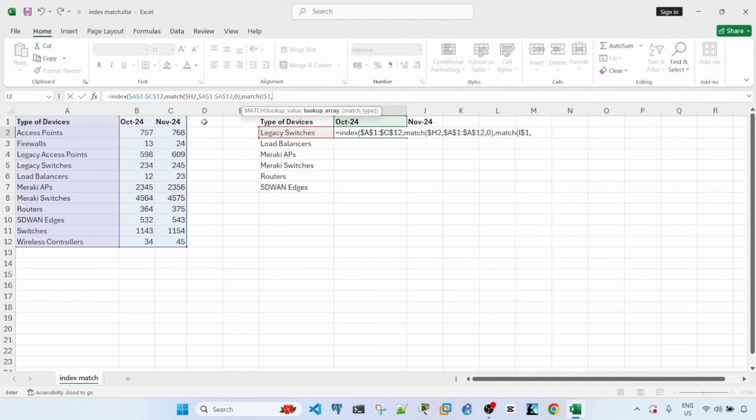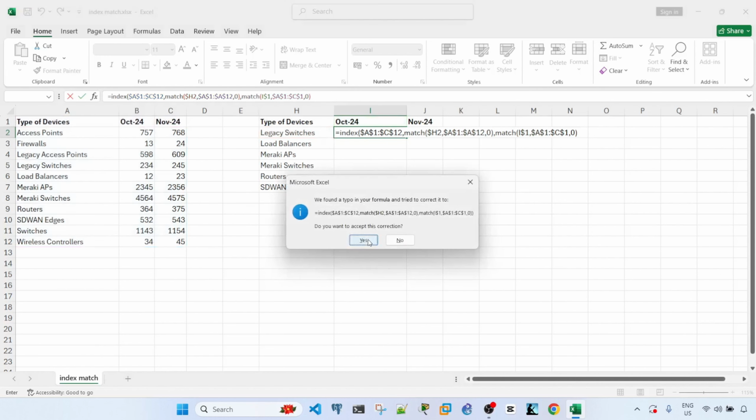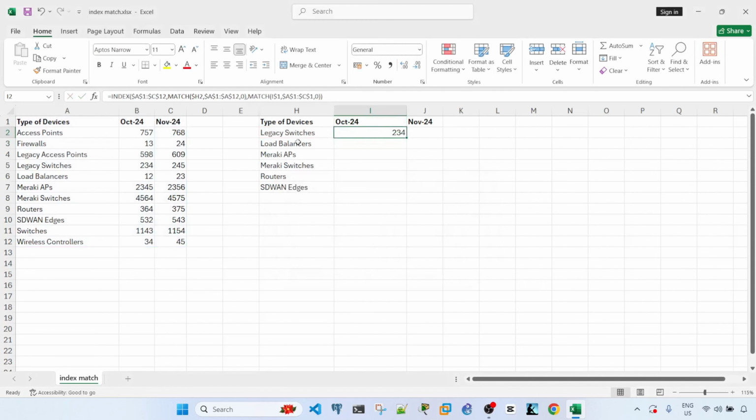And then we want to select the lookup array. So the lookup array is this. And we want to lock the range as well for this reference. And we want to choose the exact match. Okay, so Excel is telling me that I forgot to type the closing parenthesis. So accept the correction. Now we see that we got the number of legacy switches for the month of October.